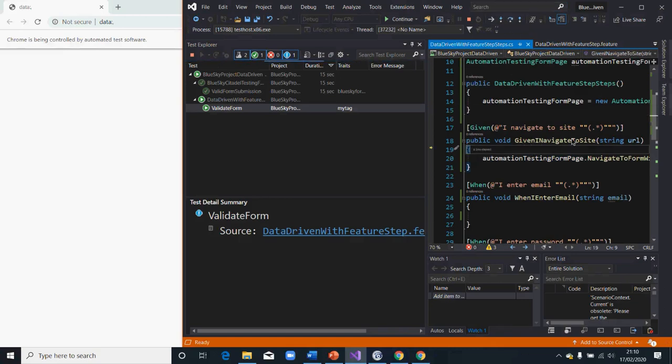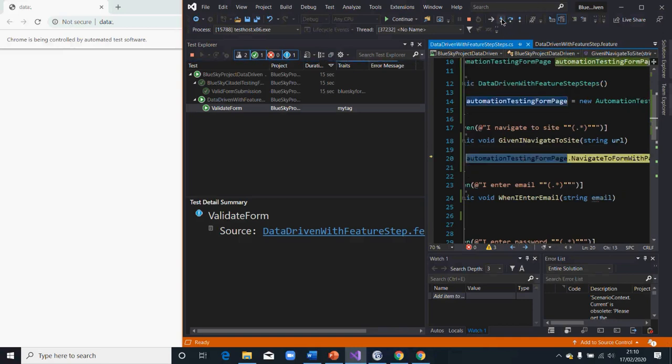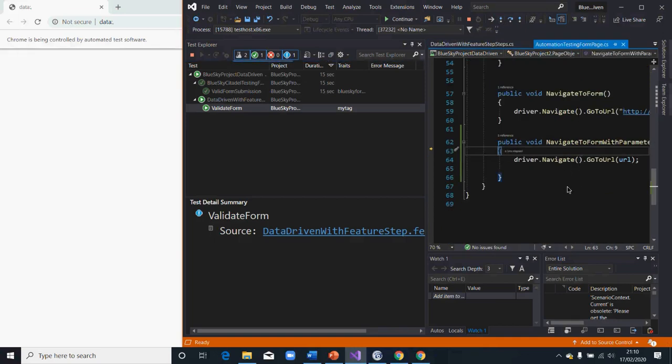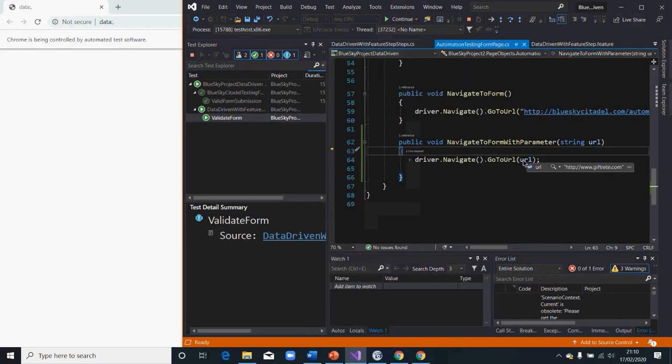So now I am in my navigation to the site. I want to see what is happening under the hood here, so I will step into. Now it goes here. When I put my mouse on the URL, it's actually getting that URL, www.keepfree.com, which is the URL I supplied from the feature file, because you can see it is being passed to this particular parameter here.